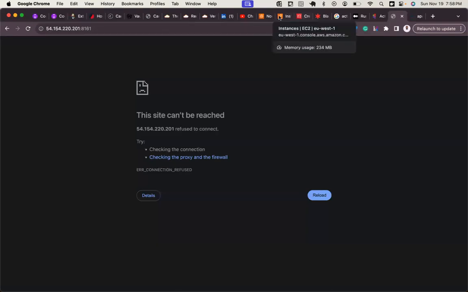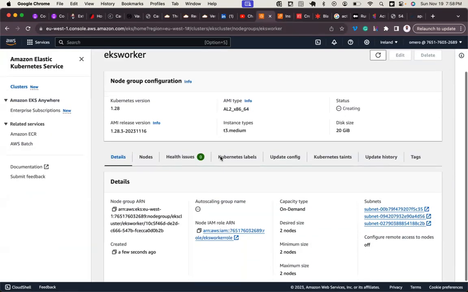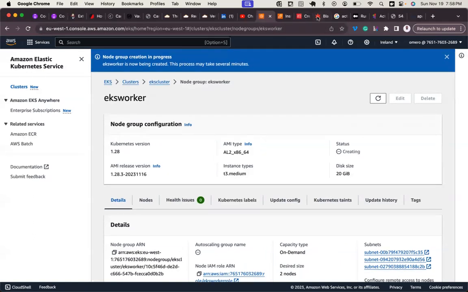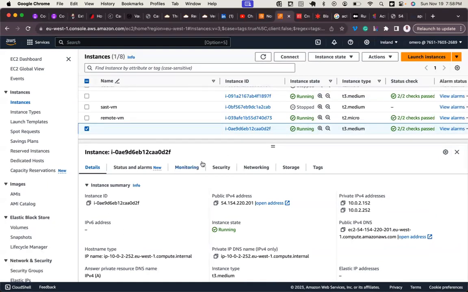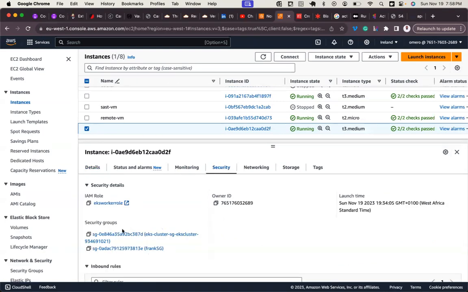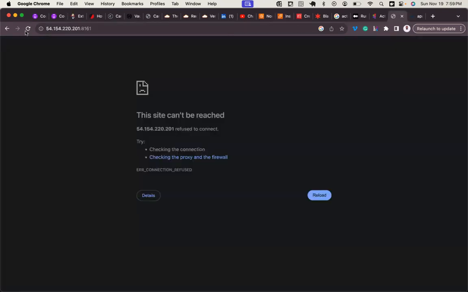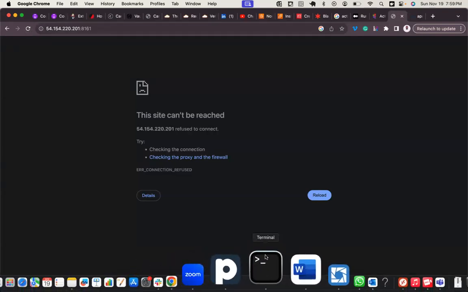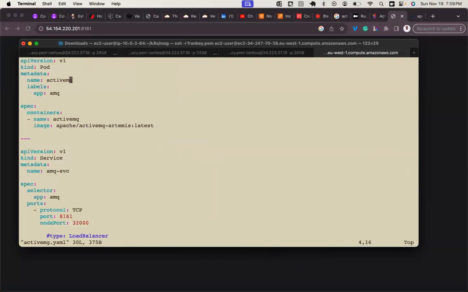Let's check. Security group. Where is it now? I think you might need to create a new rule under the existing security group, maybe. No, I have everything open on this guy. Yeah, I have everything open. So I think we're not targeting something. 8161. So let me come to the manifest.